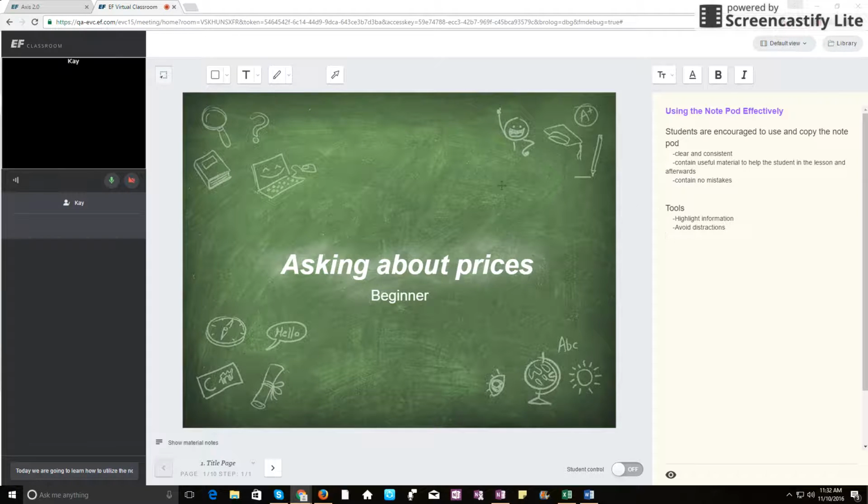So let's just go over some of the tools that we have in the classroom. First of all, of course, we can change our fonts. We can make it larger or smaller, make it bolder, italicized, and of course, change the color. And we do this to highlight information. So whatever your system is, if you want to highlight errors, maybe making them in red, that's great. But it just helps you highlight and keep things organized.